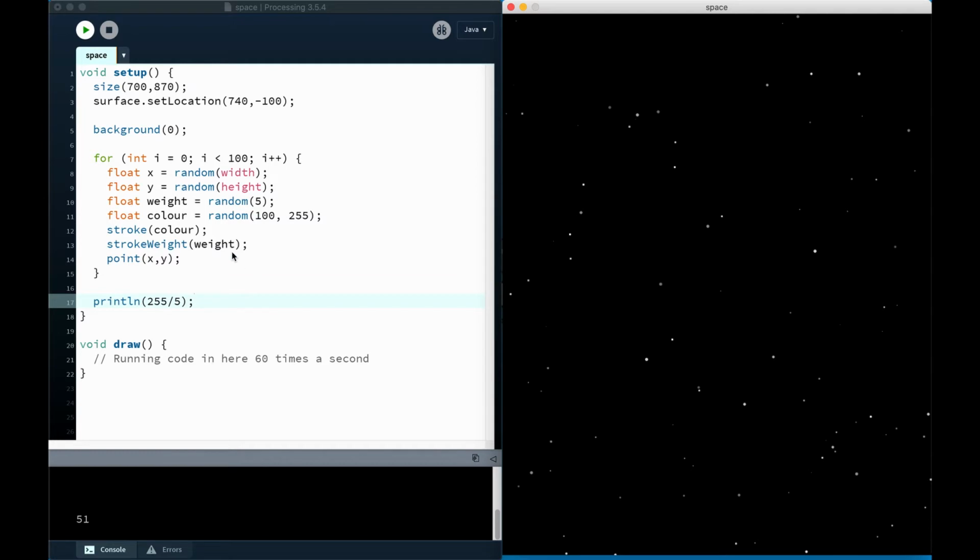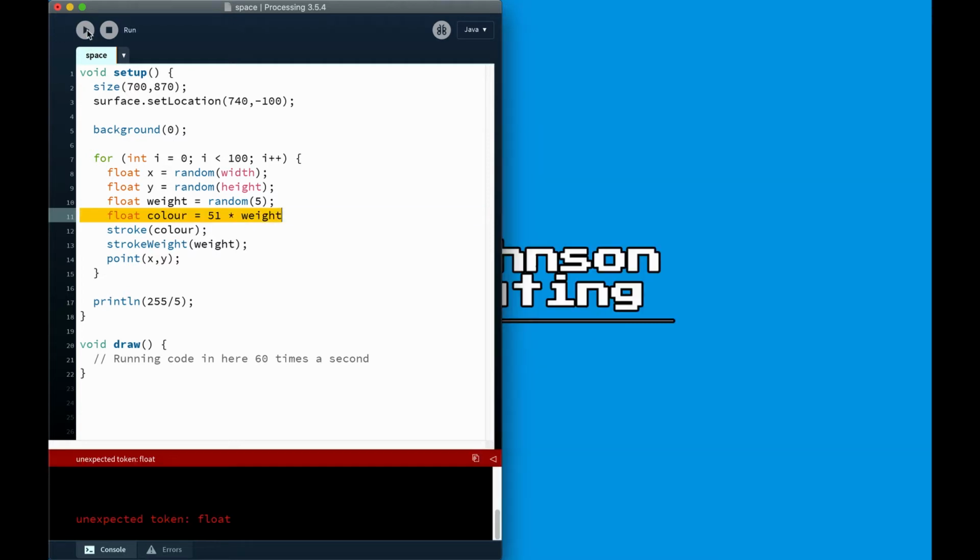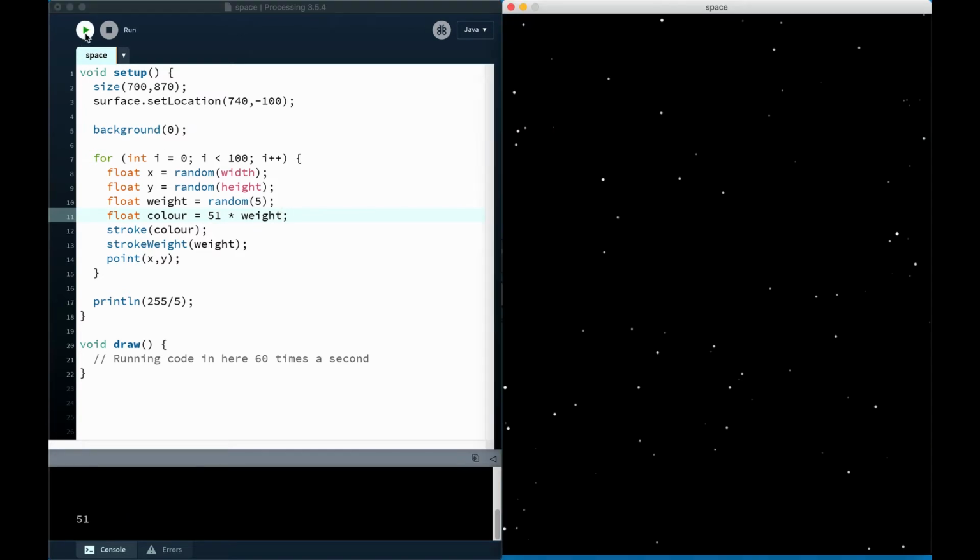Okay, 51. So what I would like to do is have my color, instead of equaling random between 100 and 255, be 51 times the weight, which could be up to 5. And if it is 5, it will give me a total of 255. And so now, the further away they are, the darker they will be. The closer they are, the bigger they are, the brighter they will be. And now when I hit play, I didn't put a semicolon there. Let's try that again. When I hit play, I now have those that are bigger are brighter and those that are smaller are darker, which makes a lot of sense.